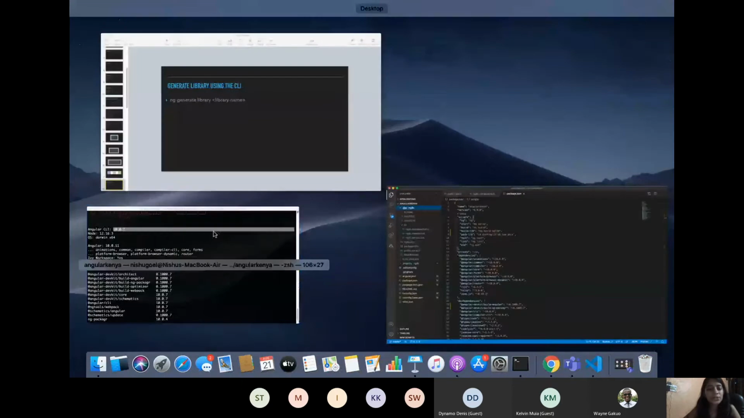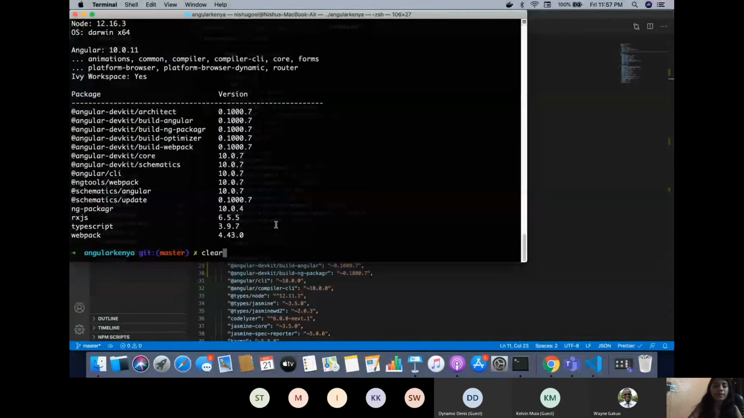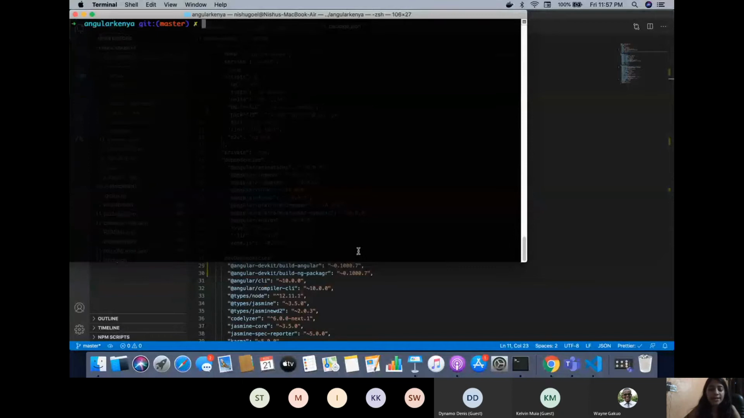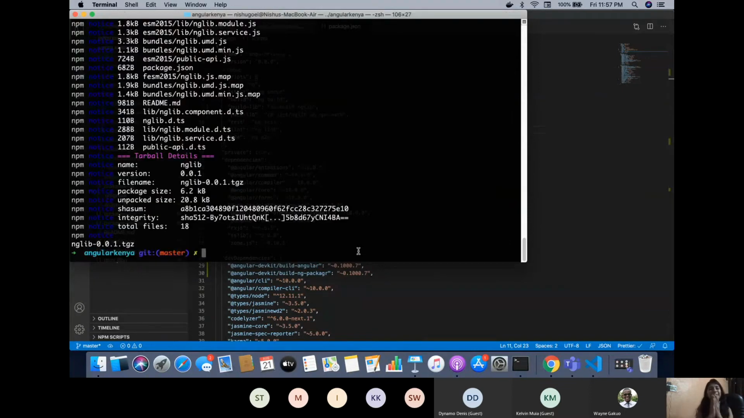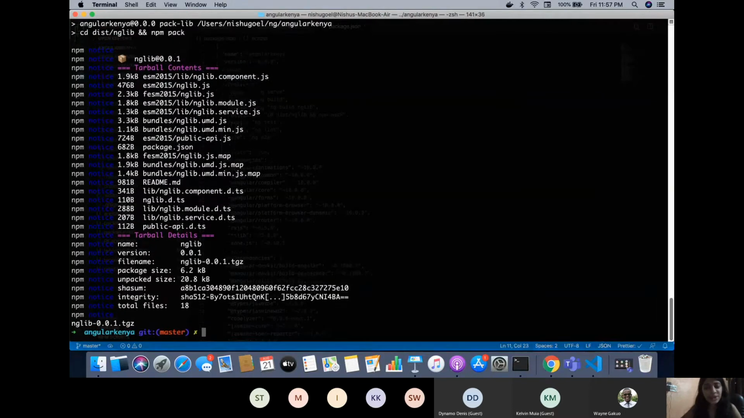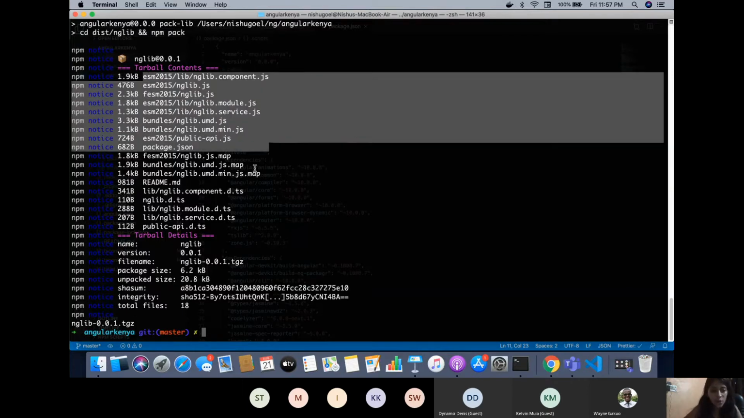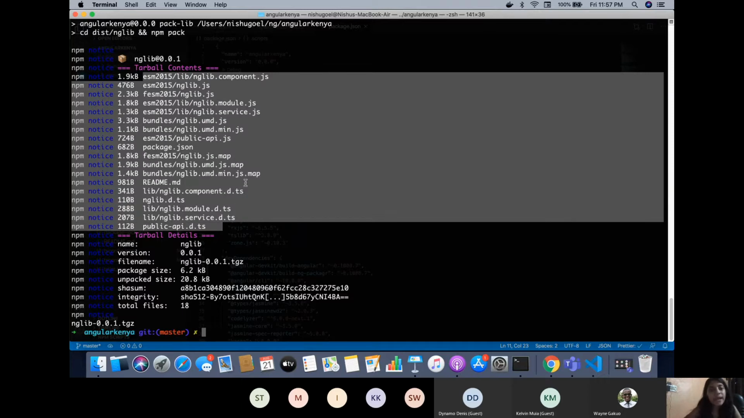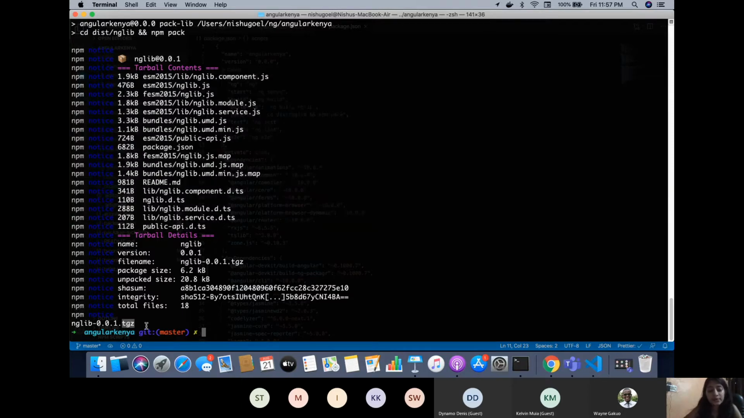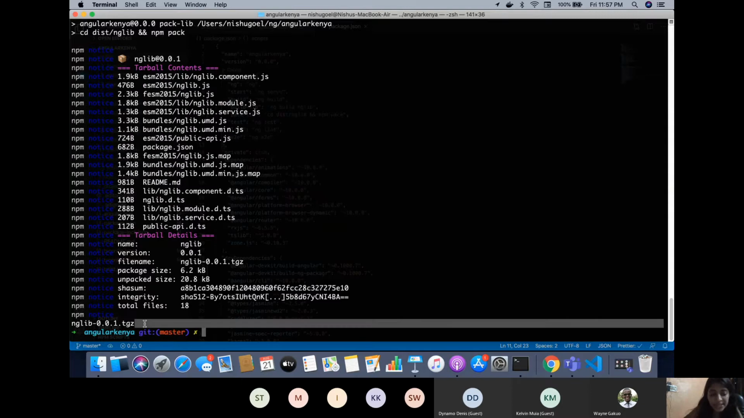So now let's go to the CLI, clear it again, go to the top, and run npm run packlib. Let's see what happens. And this was very fast because we have such a small library which just says hello from Angular Kenya. You can see that it ran the command cd dist/ whatever is the name of our library, and it's trying to pack that. As you can see, it takes all the contents from our library and creates a tgz file out of that. This tgz file is actually your package.